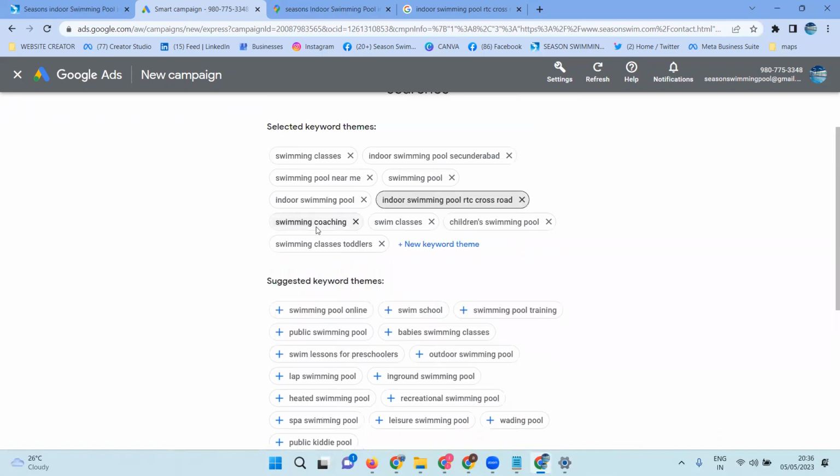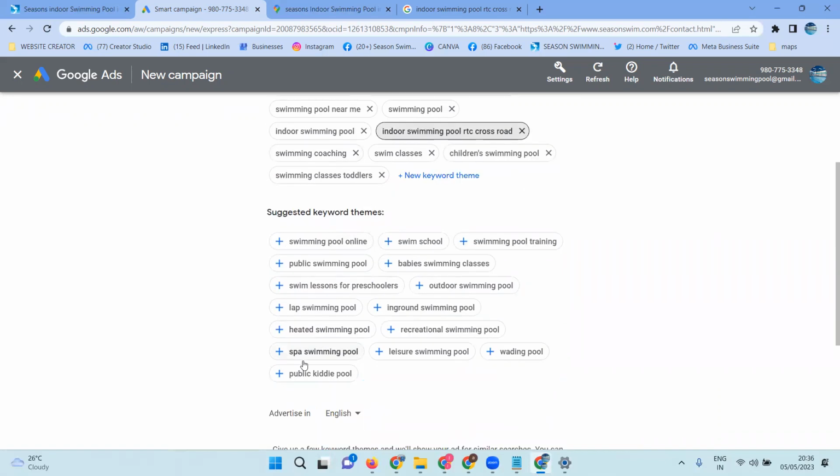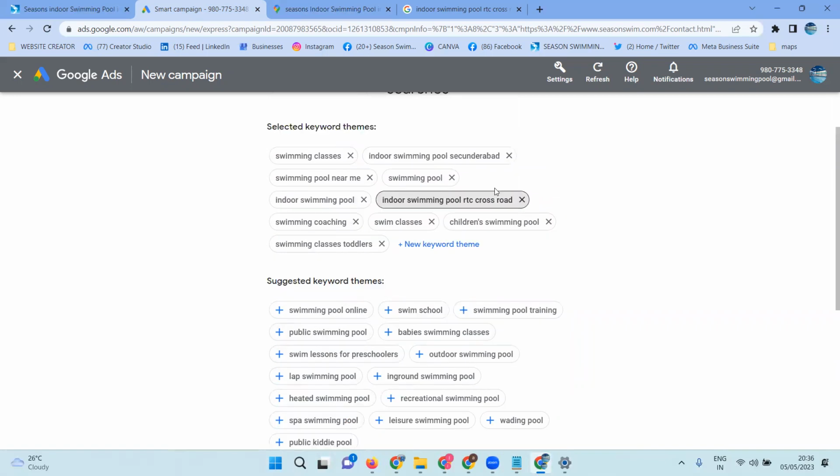We can remove it. Swimming pool lessons are there. You can check it out. No lessons are here. Is it clear? These are the keywords. Write your own keyword and add your particular suggestion. Keywords also will be important.